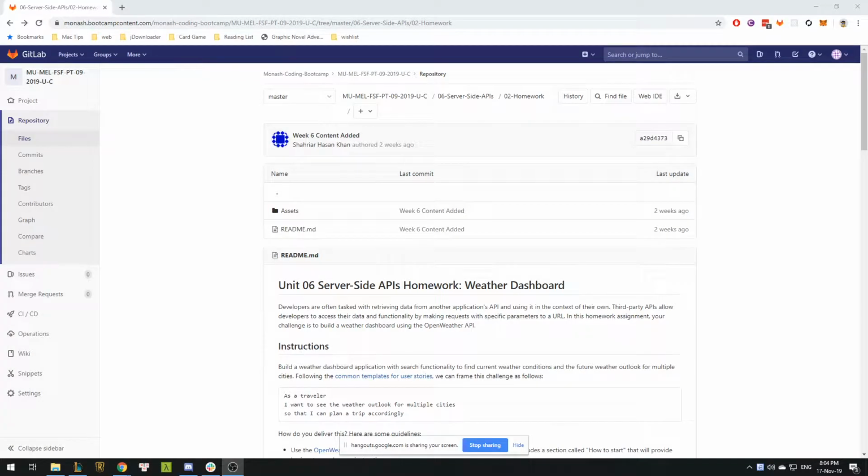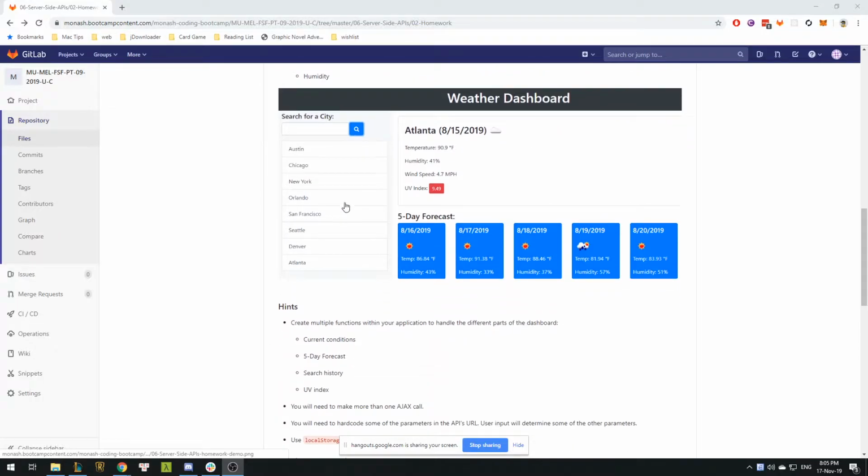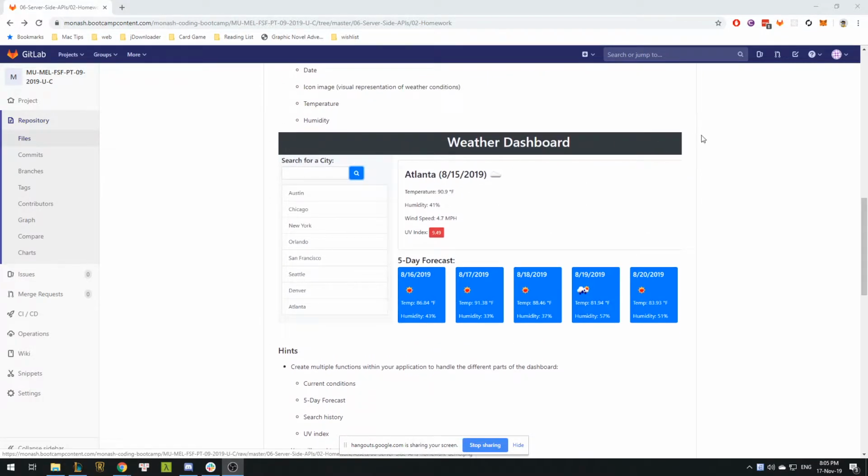Alright, so hello everyone. Today we will be trying to complete the week 6 homework, which is the weather dashboard, and this is how it looks. We have a header, a search bar, and a sidebar that has search information here, which is kind of like a search history. So this is what we're gonna do. Let's start very simple.